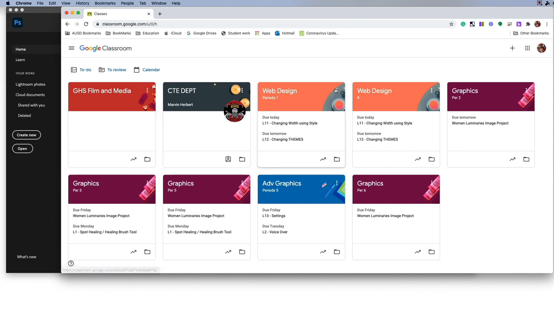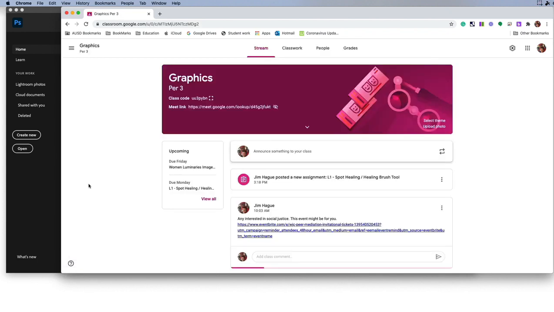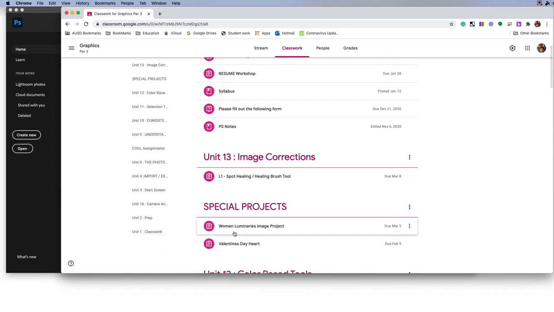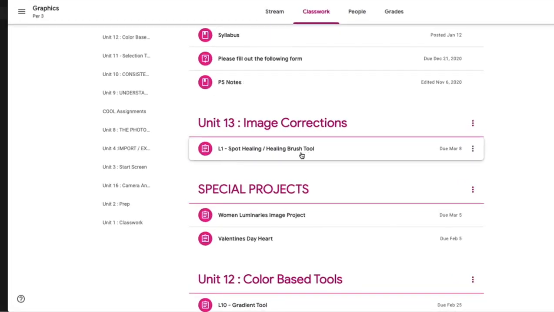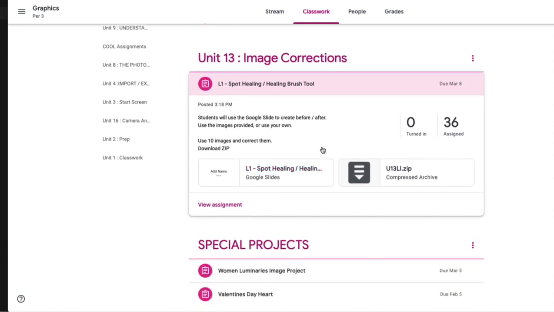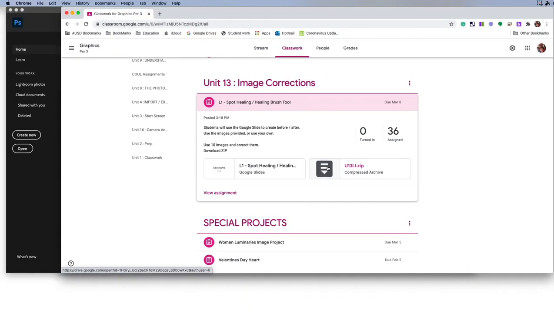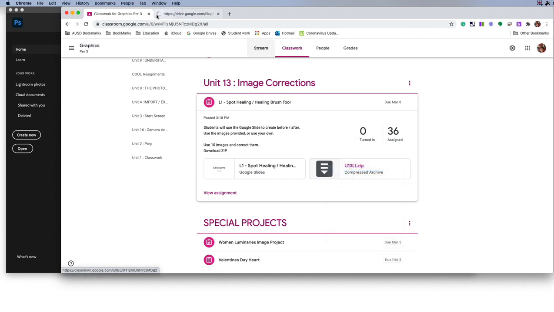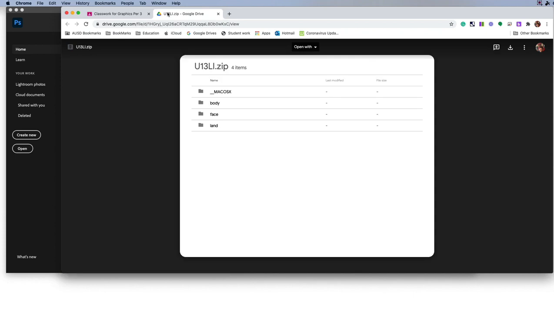Actually, before you fire up Photoshop, whichever class you're in, right now let's say period 3, you might be period 6, period 2, whatever. We're going to be visiting two new tools here: the Spot Healing Tool and the Healing Brush Tool. The essence of this is very simple. First of all, you will download the zip file. Move the cursor over, right click, open the link in a new tab, and you'll see the new tab appear. Then you're going to download all these files.